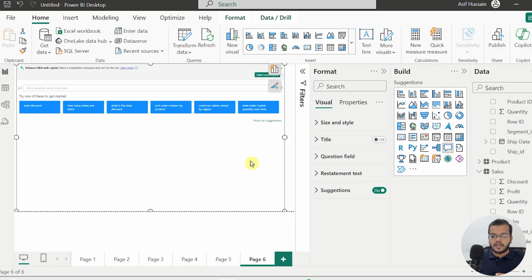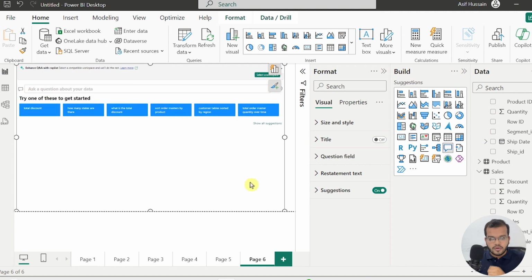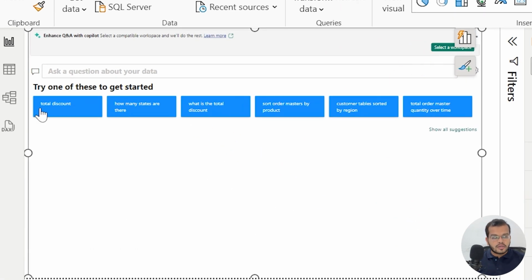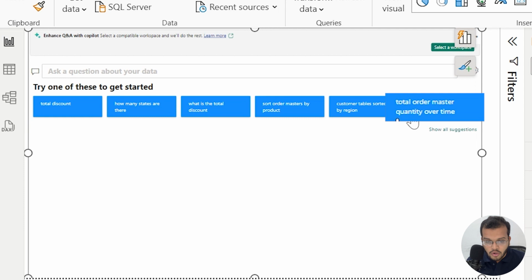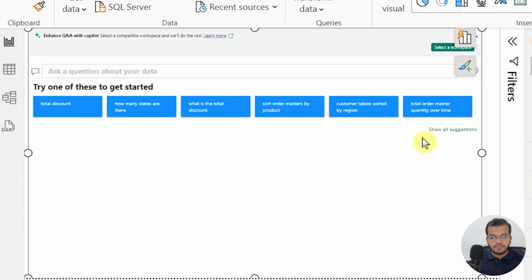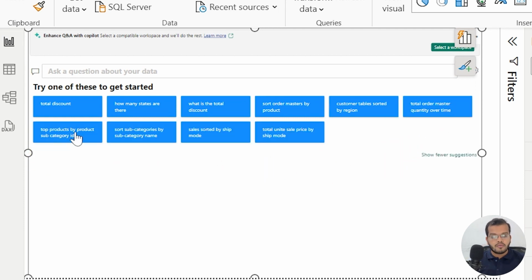Okay, so now what it is doing, this Copilot will detect the synonyms which are very closely related to the questions. All right, so now if you see here, total discount, how many states are there, what is the total discount, sort order master by product, and we also have something called customer table sorted by region, total order master quantity over time, and we have a few more suggestions like this.